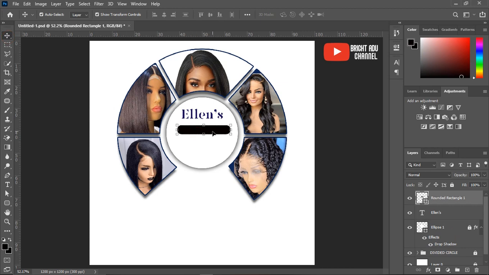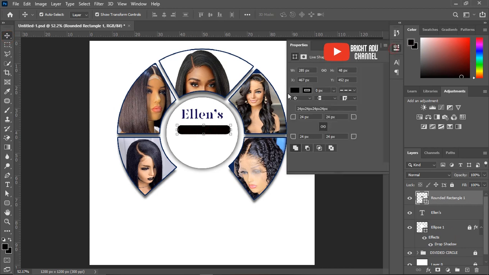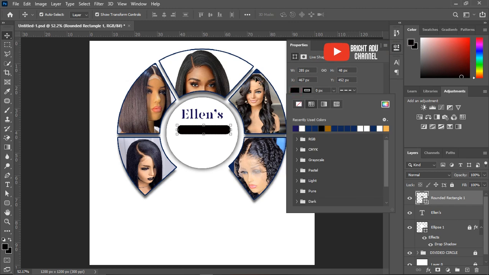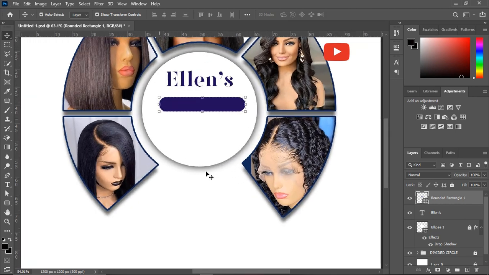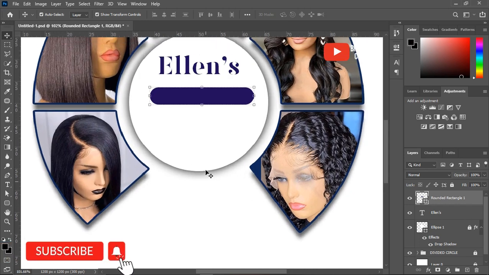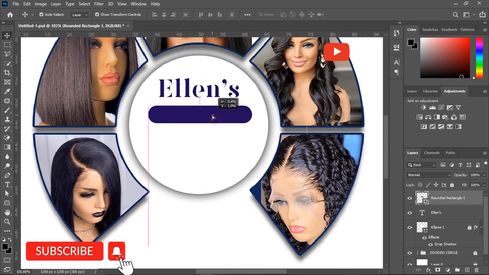I'll select the rounded rectangle, go to the properties, choose color, then I want to use the color I used for the lines. So choose the color. Now position it to fit the place I want to zoom it, so I'll press Ctrl plus the plus sign to zoom it so that I can do the adjustment very well.